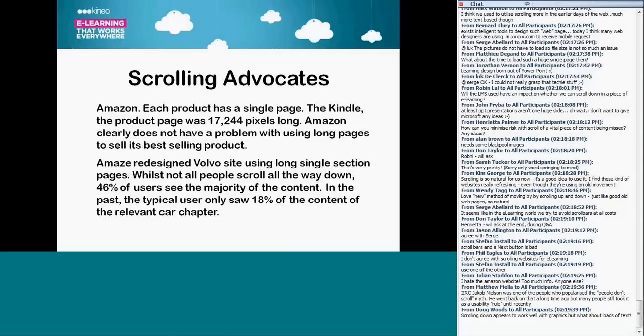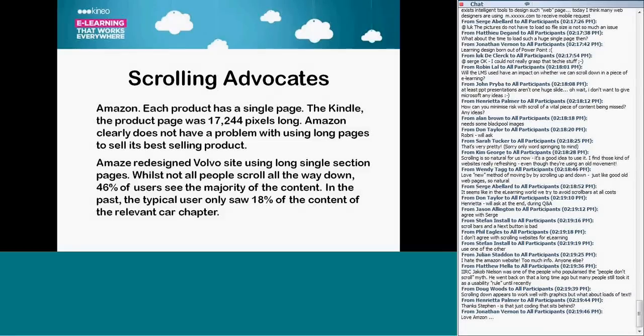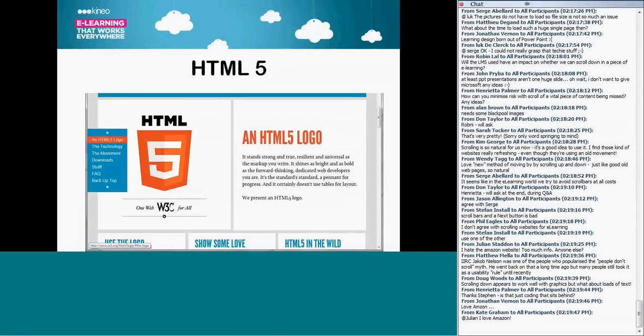And I think there's something there about the intuitiveness of scrolling, particularly now that we've got devices where we can use our thumbs and our fingers.